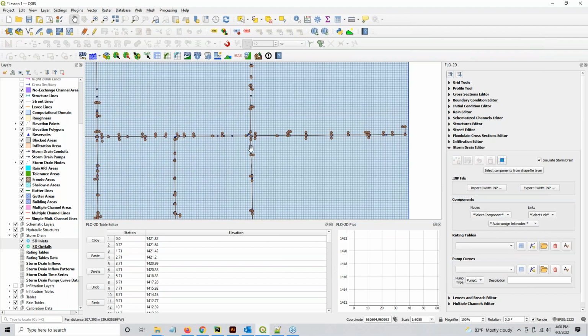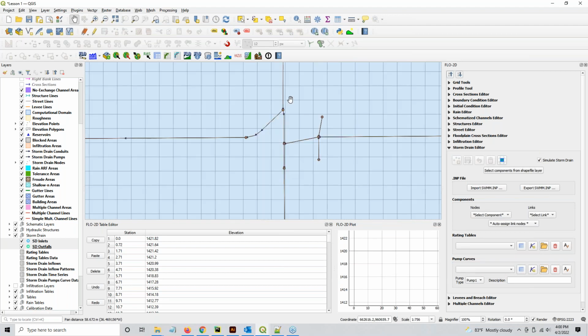So when a conduit connection is created, what it does is it looks at each individual polyline, and it does a query of the node that is closest to the very first vertice and the very last vertice or vertex.